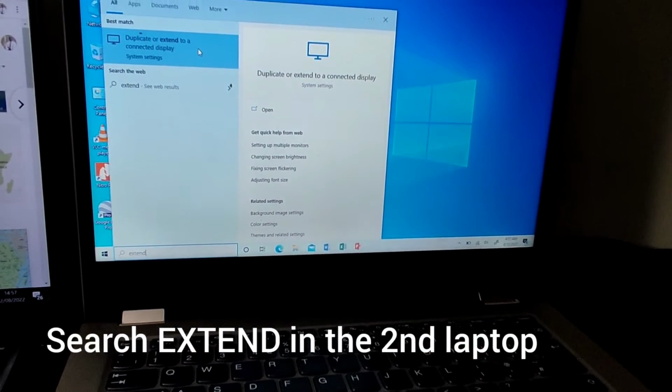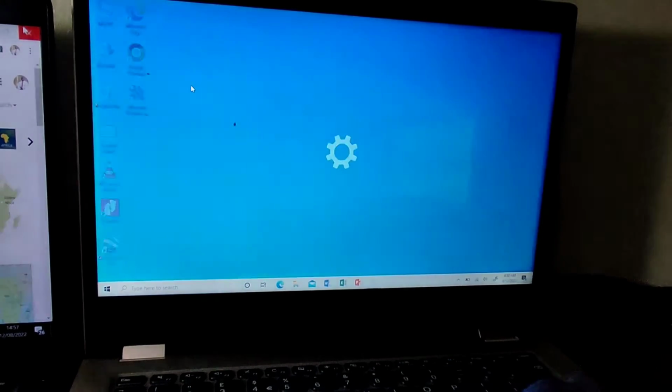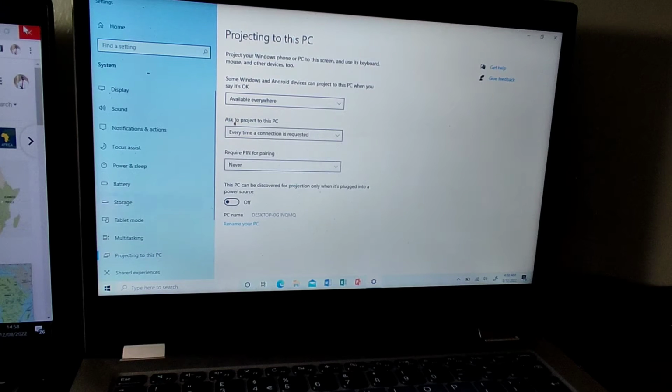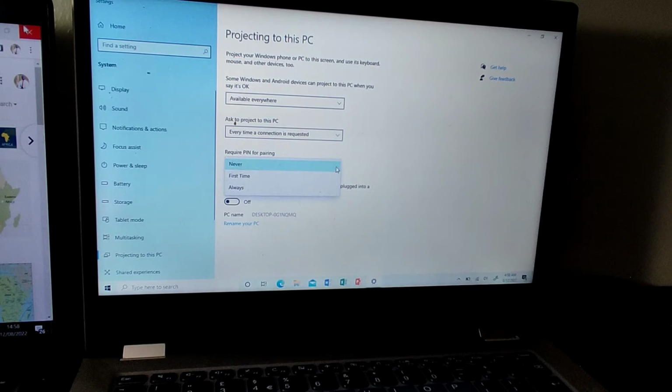You see extend on your search button. Click on it. Then projecting to this PC. Then choose available everywhere.